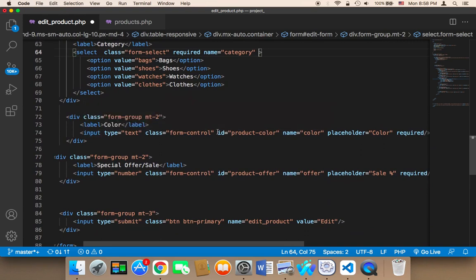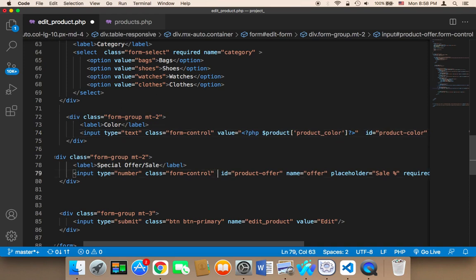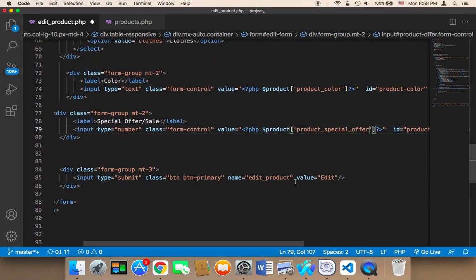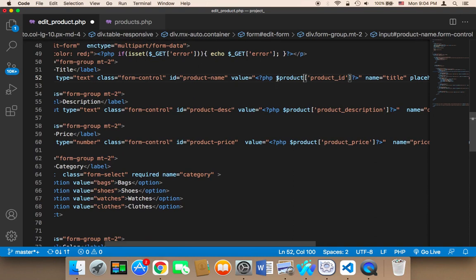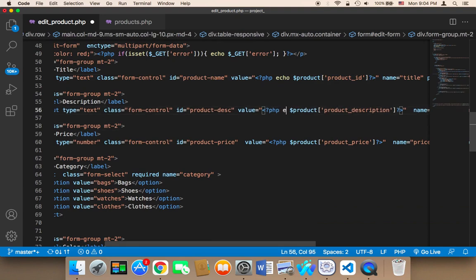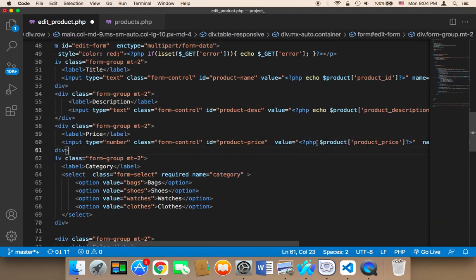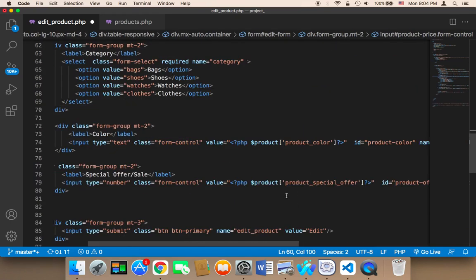And then the color, I'm going to say here product color. And then for the special offer, I'm going to say product special offer. And then edit button, it's just going to be edit button. We don't have to do anything. Lastly, we need to add two things. First, we need to say echo, and here also echo, and here as well echo.